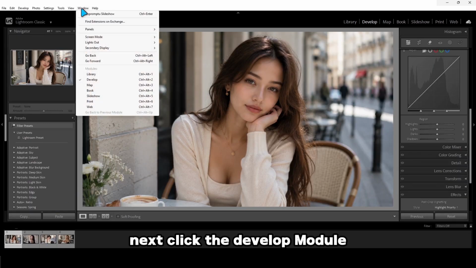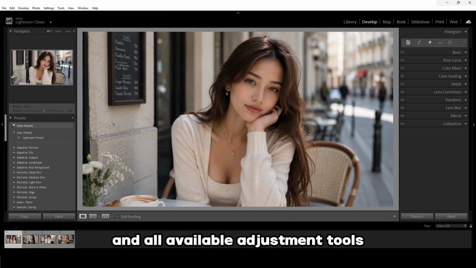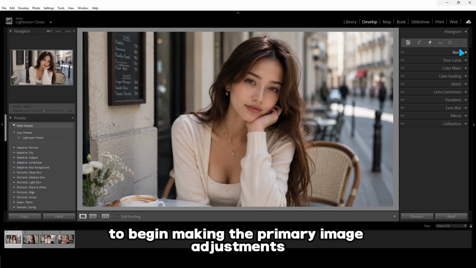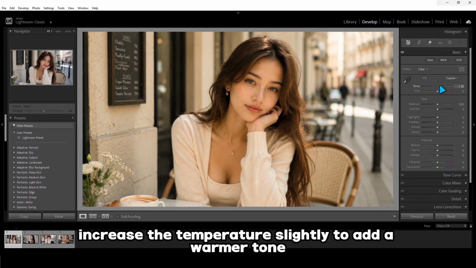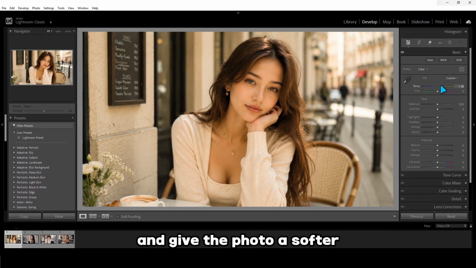Next, click the Develop module to access the editing workspace and all available adjustment tools. When the Develop module opens, locate and open the Basic panel to begin making the primary image adjustments. Increase the temperature slightly to add a warmer tone and give the photo a softer, more nostalgic appearance.